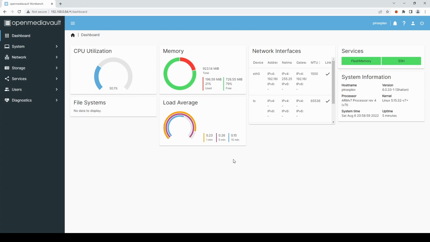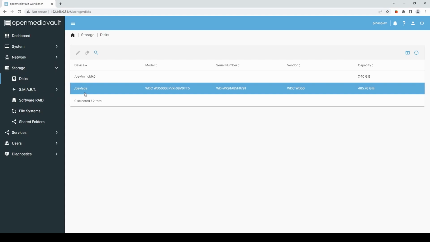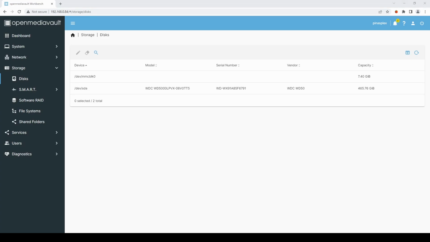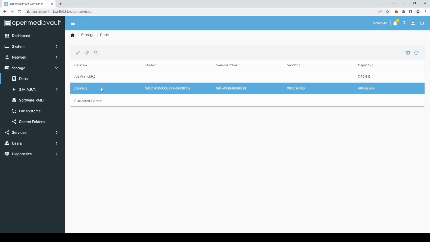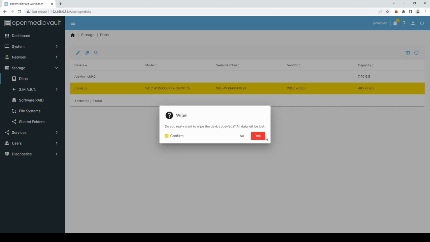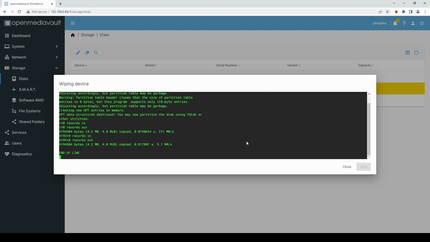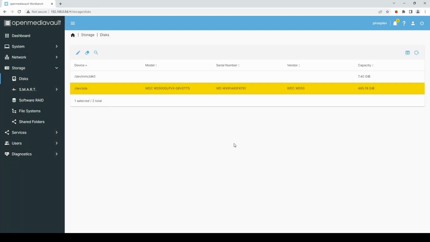Now I've connected up an external hard drive. So if we go into storage, you should see a disk, which is 500 gig. Now I'm going to select the option to wipe the disk. We'll confirm. Yes, and select quick. And there we go, that's done.